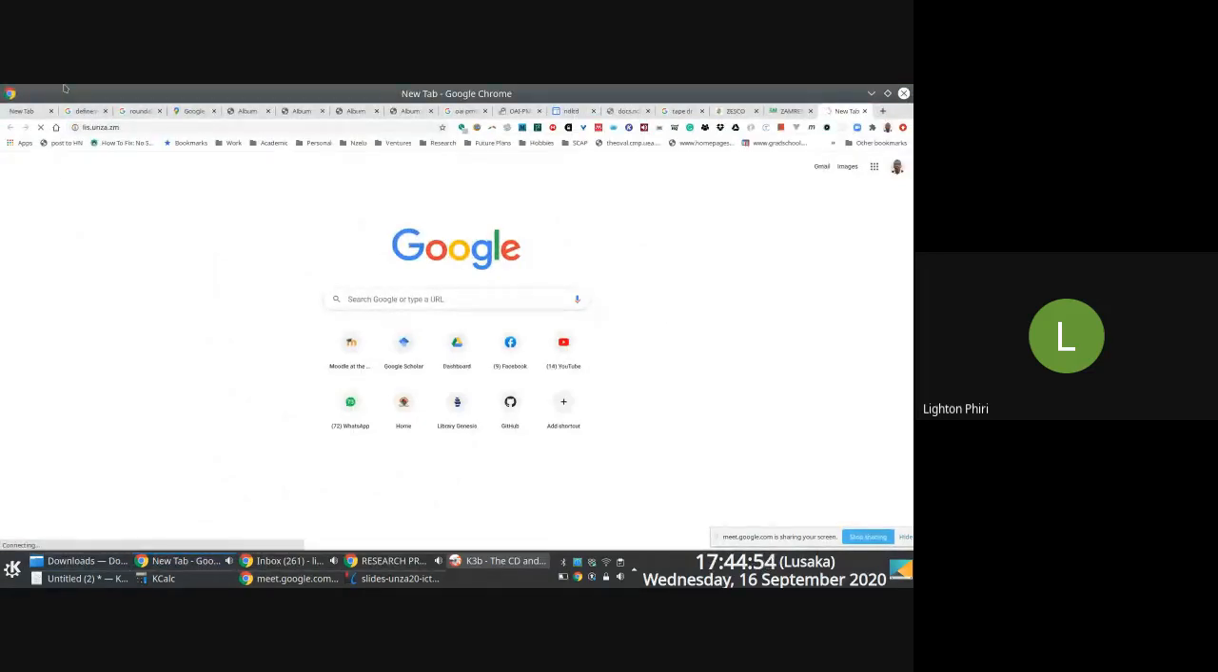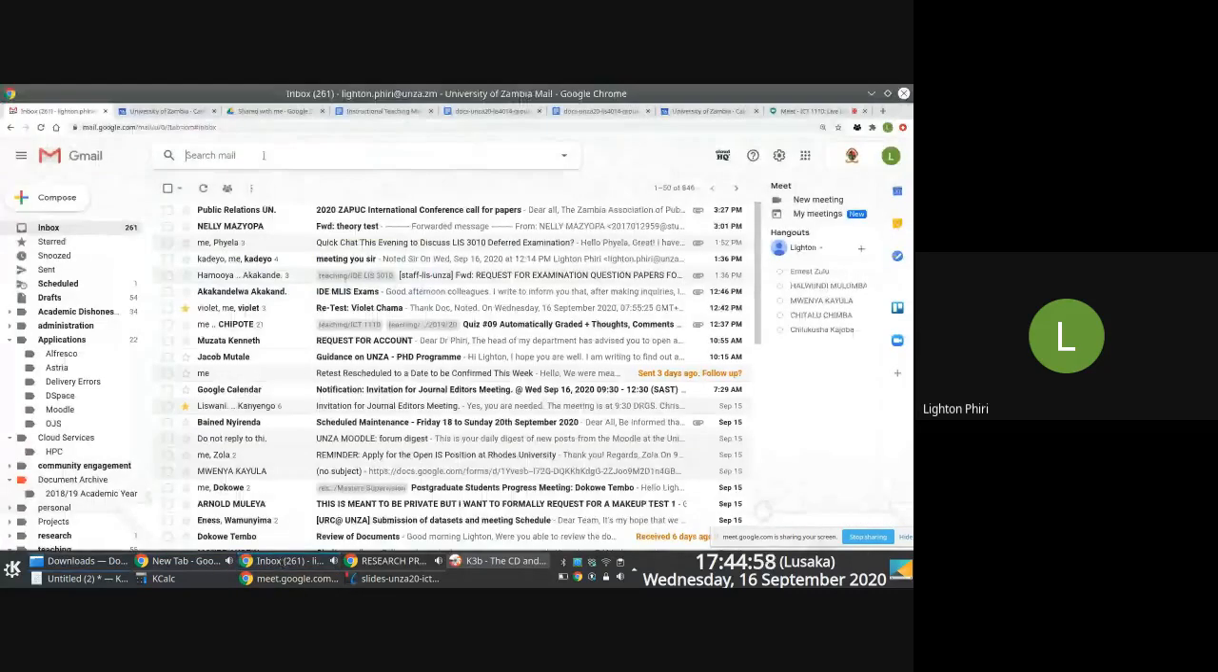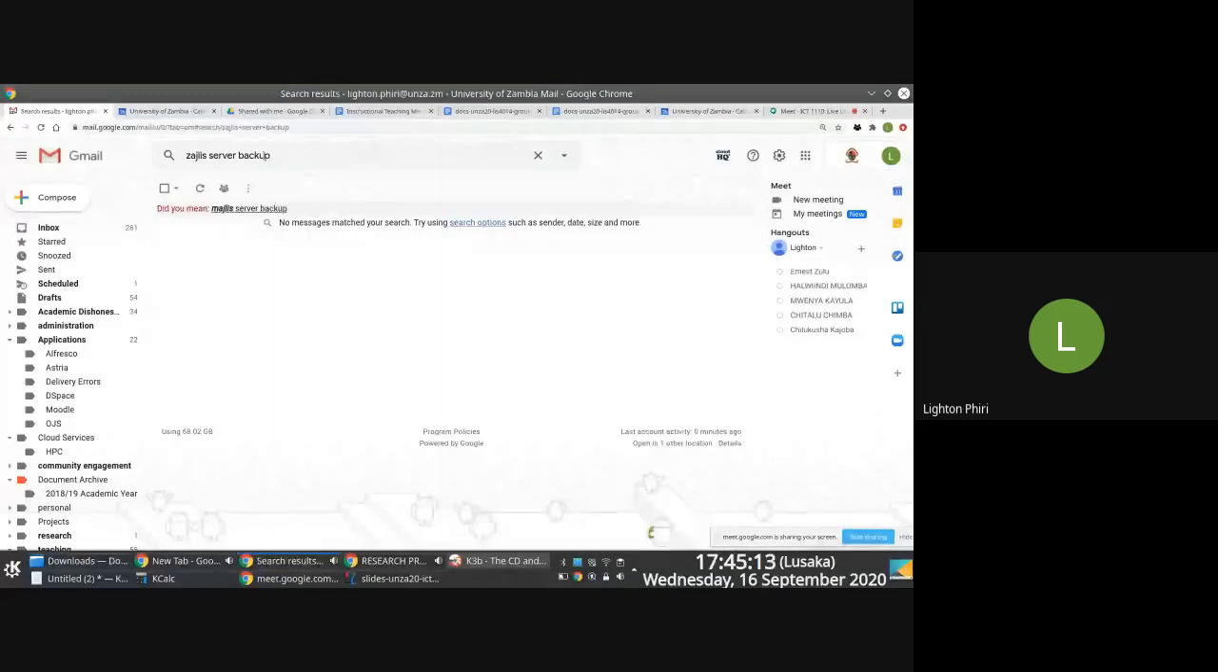Now, I wish I could fish out, I don't think there's anything secretive here, but I'll try and see if I can tell this story by showing you some of the emails here, right? I'll start with Zajlis server backup or something. So the story goes like this, right? Zajlis backup. The story goes like this.